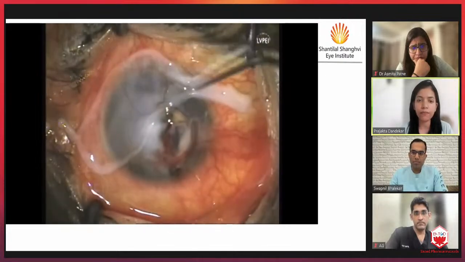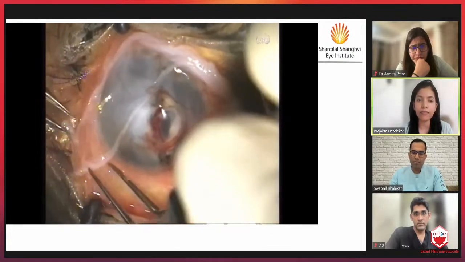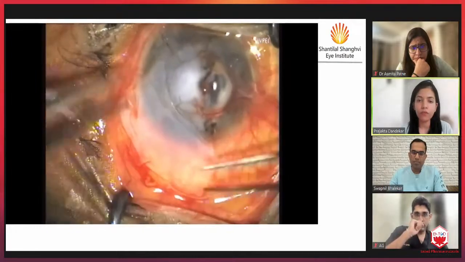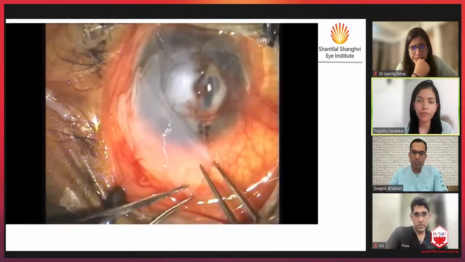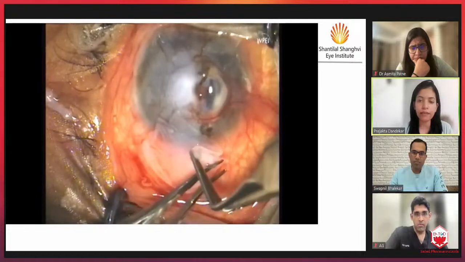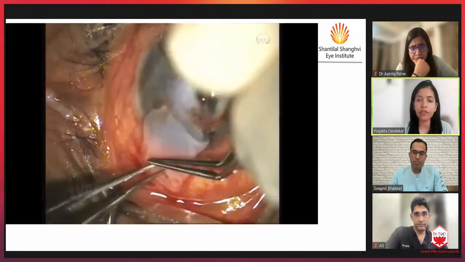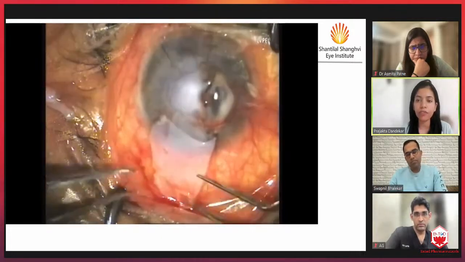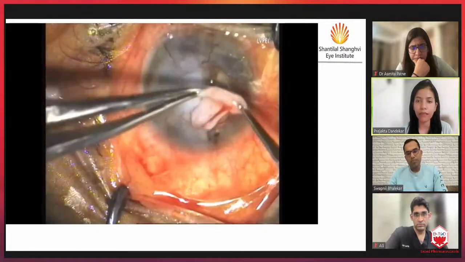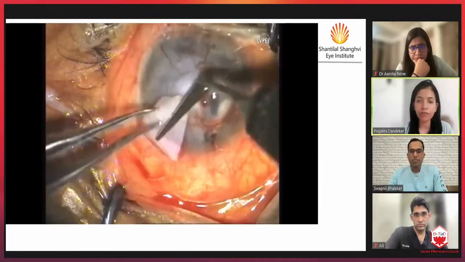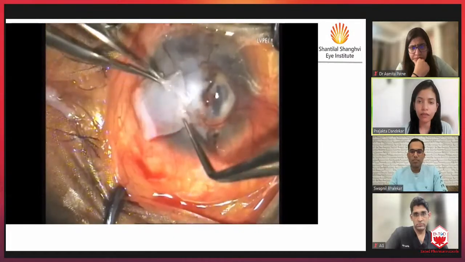So this is a technique in which they are showing how to fold the amniotic membrane. This is folded twice. Depending upon the thickness of the amniotic membrane which you get, the folds can vary. Then according to the size of the perforation, these folds are created.